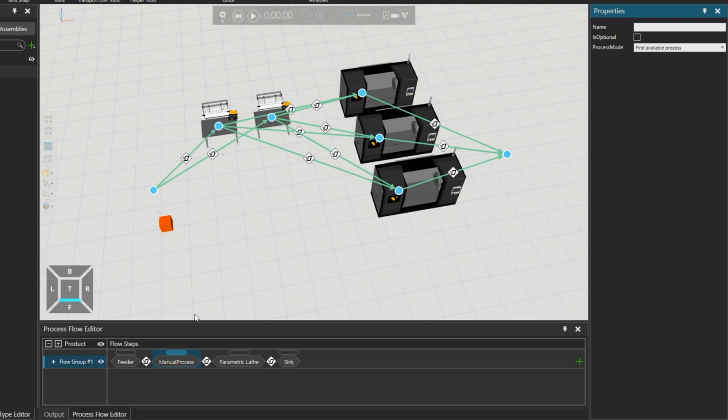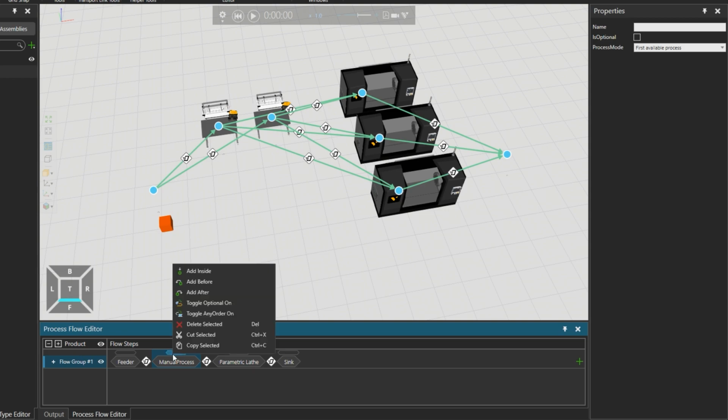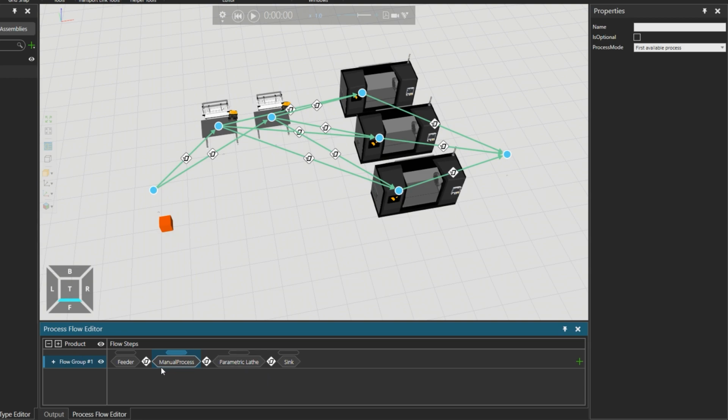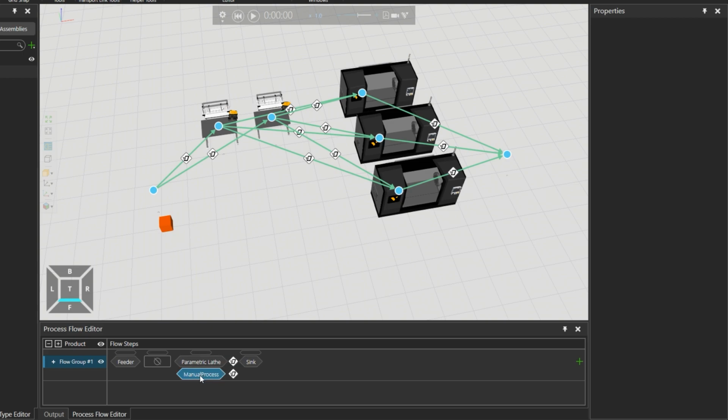And if you want to reorganize the flow, select the flow step by its handle and move the step, or right-clicking will display options such as add, delete, cut or copy, and so on. And now you can also select processes or process groups and drag them into another flow step, resulting in an empty flow step. So as you can see, a flow step can now contain one or more process groups.